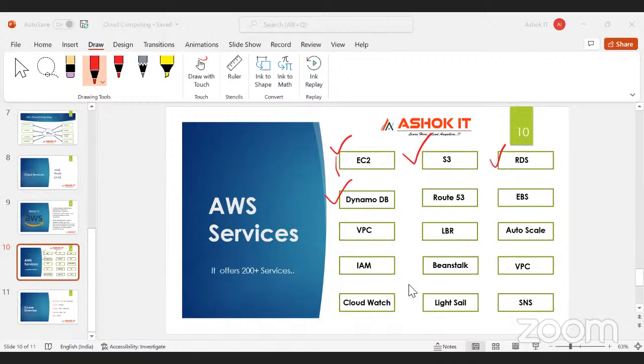And another service available is called Route 53. That is very, very important. In the last slide, I explained that a DNS name will be mapped with an IP address. Who will do the DNS mapping with the IP address? That is our Route 53 only.